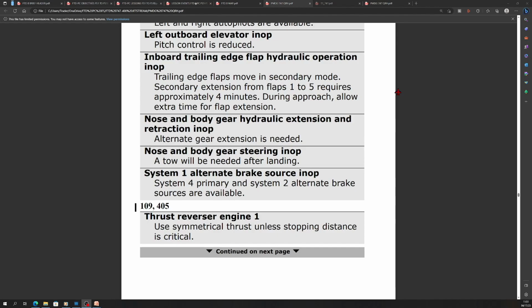Secondary extension from flaps 1 to 5 requires approximately 4 minutes. Remember, we said it was 3 minutes and 45 seconds. So it does take a while for the flaps to go from 1 to 5. Remember, when you go from 1 to 5, you're going from inboards only. The inboard leading edge flaps came out with flaps 1. You had the midspan and inboard come out.